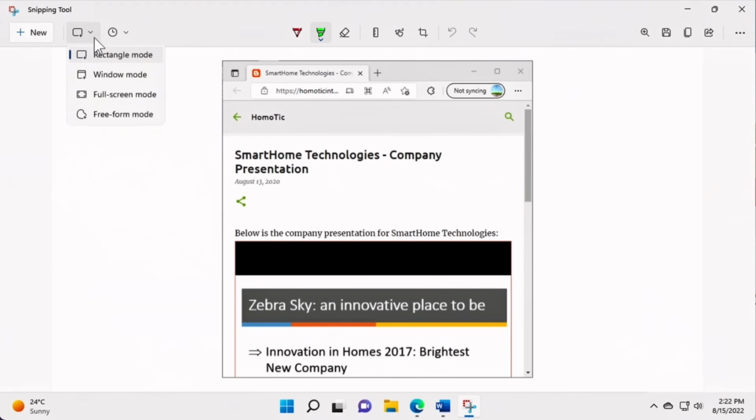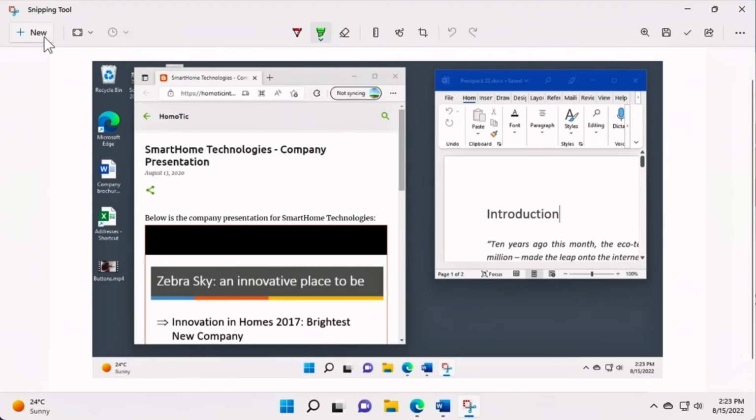Let's reopen the snipping mode drop-down and select full screen mode. Then click the New button. Note that a screenshot of the entire screen has been taken automatically once we click the New button. In a full screen snip, we can find the entire desktop, including any open windows and the taskbar.